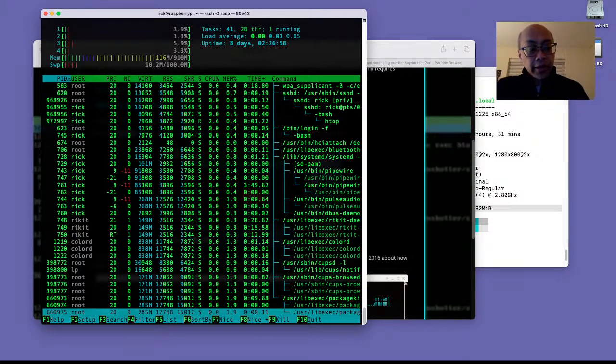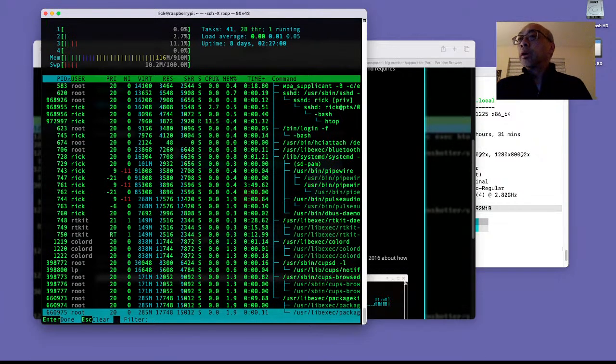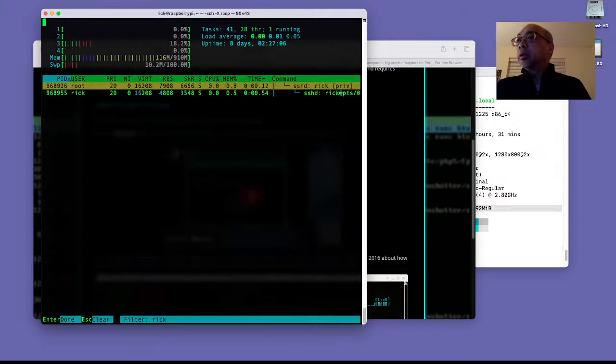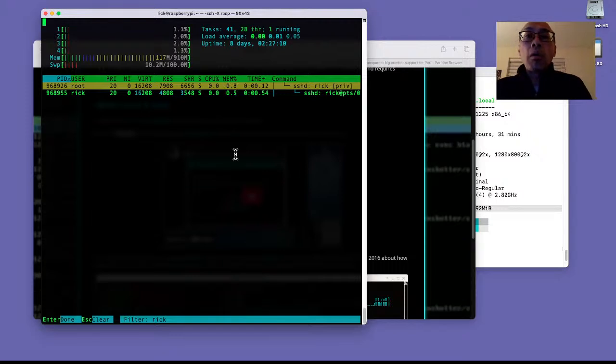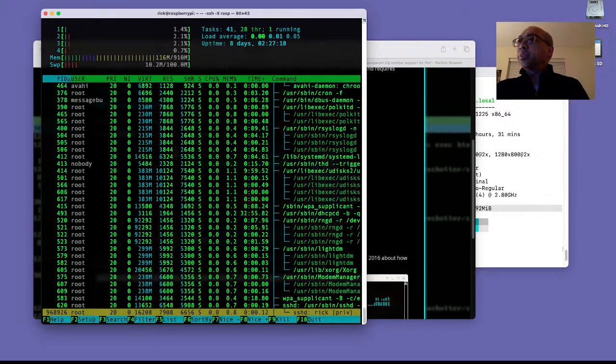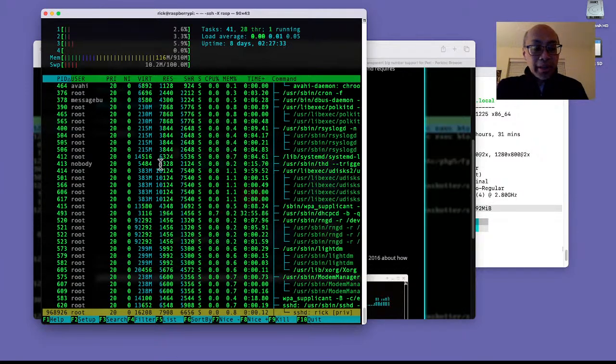So if I do F4, I can do a filter like RIC, and that'll show all the rows that have in their command the word RIC. Now, while I was preparing for this, I tried to figure out how to filter by a user. I have not been successful, but I know it's possible.